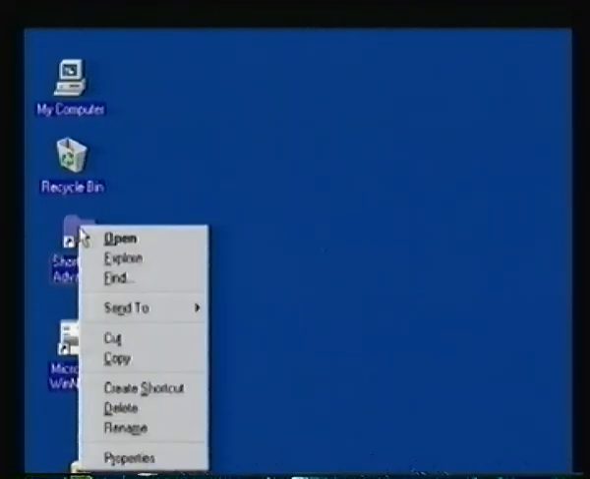Let's rename our Advanced shortcut. We place the pointer on this icon. We display the shortcut menu. Then we choose Rename. With the insertion point in the icon text area, we type in all capital letters, Learning Folder. We deselect the text by pressing Enter.